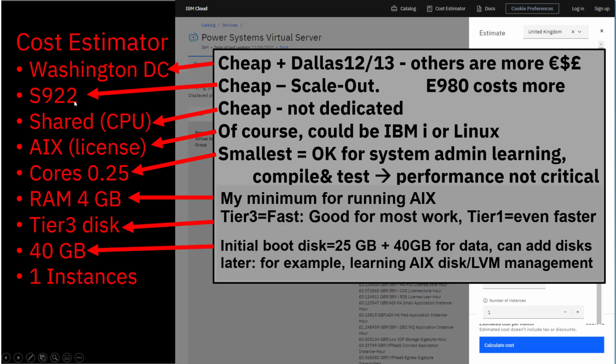Then we need to choose. There's scale out cheap machines and expensive enterprise machines like the E980. So we're going to go for the cheap one. We're going to go for a shared CPU, not a dedicated CPU. So we might be ending up sharing it with some other people using their virtual machines, but that keeps the price down, so we'll go for that. We're going to click on the AIX license. That could be IBM I or Linux. We'll come back to that a little bit later.